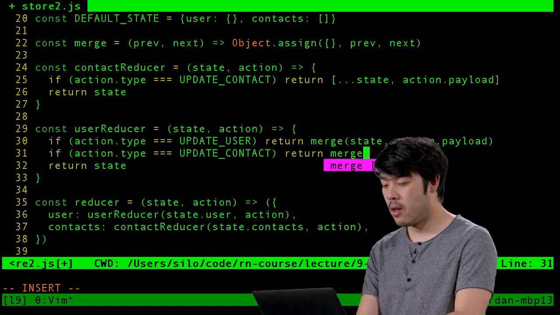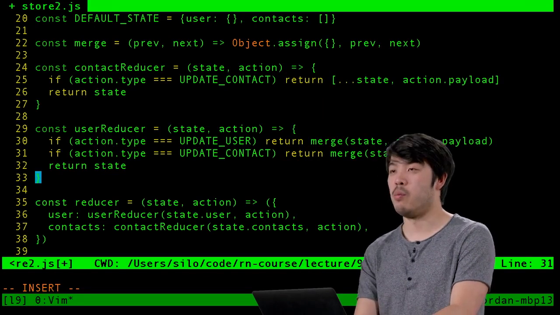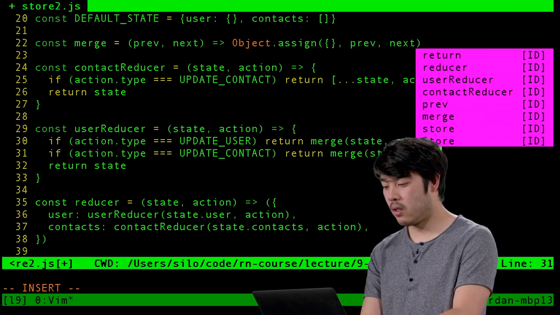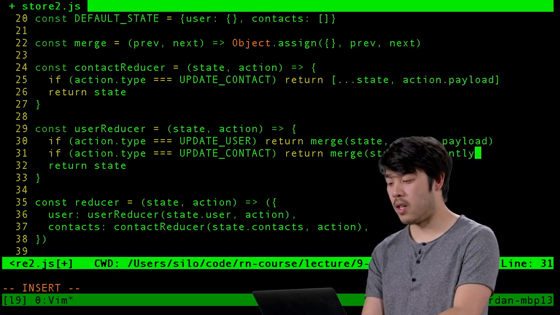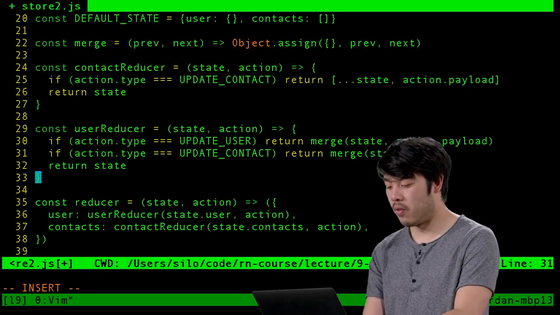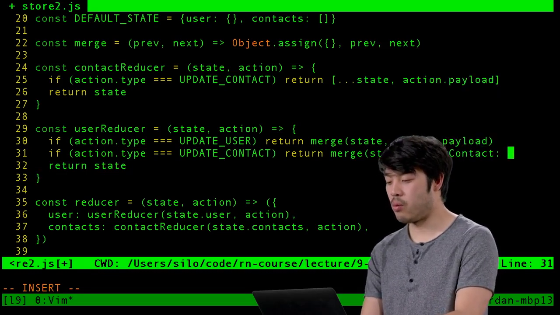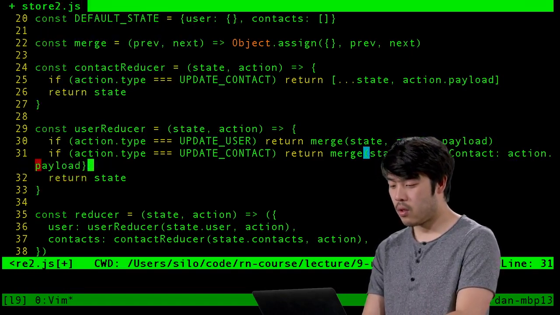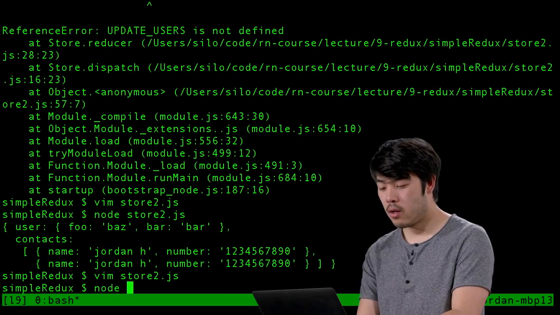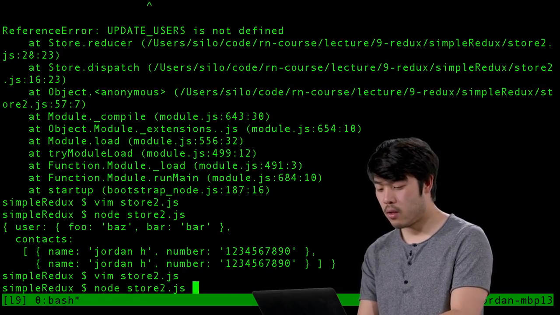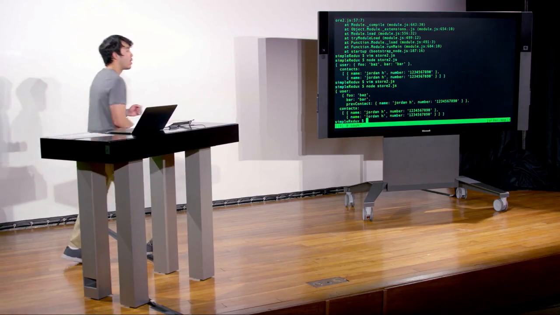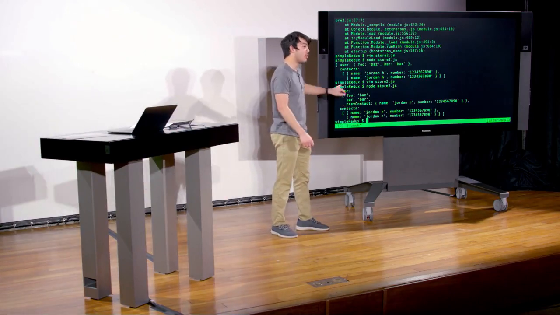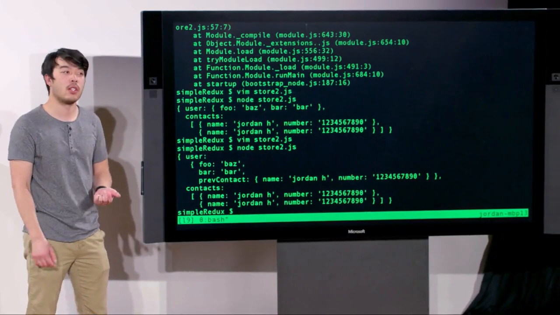We could do that by doing state. And what are we merging into state? Well, let's just do recently added, or prev contact, is whatever that contact is, so action.payload. And now when we add new contacts, the previous contact is saved in the user. And so now every single reducer can respond to every single action.